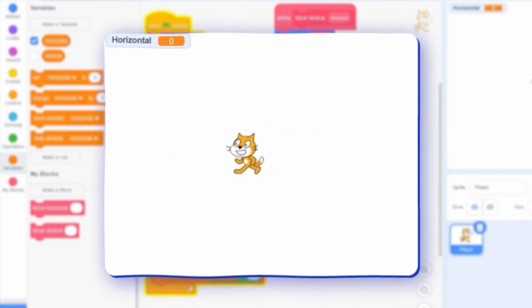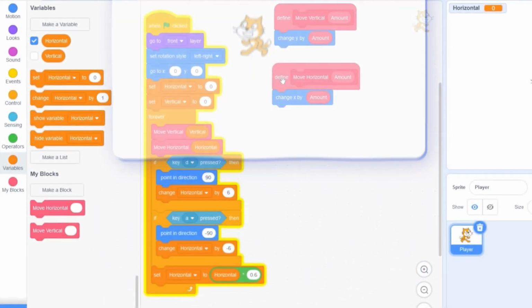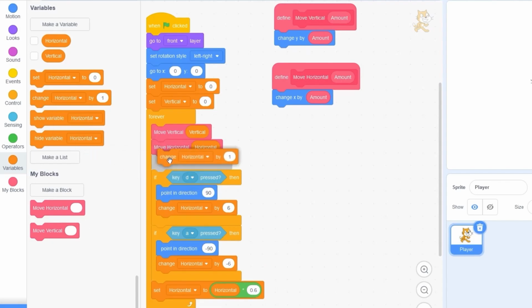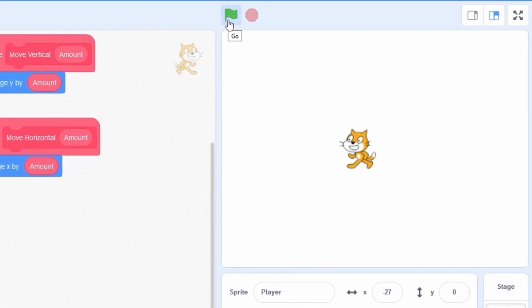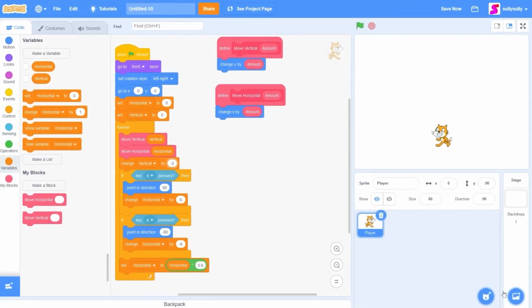So now that we have a way of controlling our horizontal, we need a way of jumping up and down and having gravity. Let's drag out change vertical by -2. When we press the green flag, you'll see our cat falls down. Now I think it's a great time to start adding our level in so we can start to visualize where all the nooks and crannies are going to be.